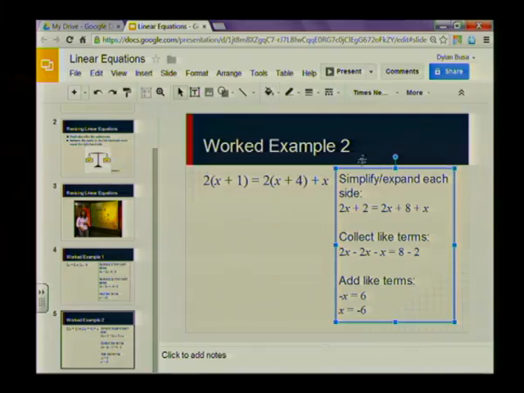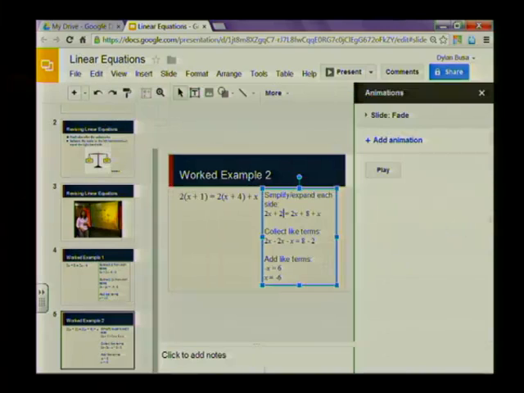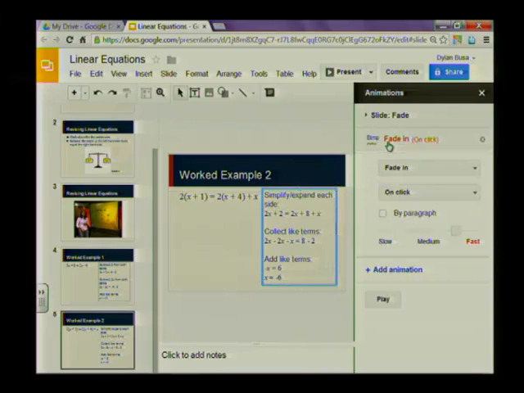Now, because this is another worked example, I want to apply the same animations that I applied to the previous slide, remember, from the previous lesson. Let's go through that process again, just in case you weren't too comfortable with how to add animations. Select the object that you'd like to animate. Go to View, Animations. It's going to bring up this right-hand panel. Click on the Add Animation button and select the animation you like.